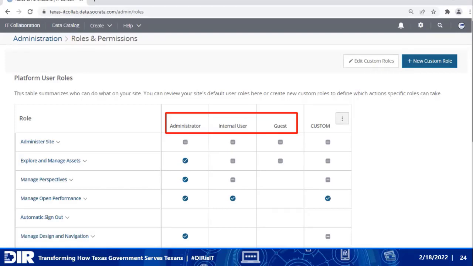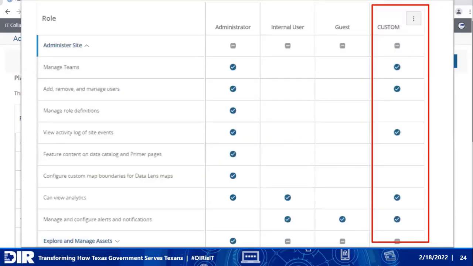But what happens when you want a role that's a combination? Maybe an internal user that should also be able to add users, edit site design components, or even view the activity log. You can do this with custom roles and really get into the granular details of what someone can and can't do on the CDP. So here you can see that I have already created a custom role in the red circle, and we can expand these role categories to see specific options for each. So let's start with administer site. Here you can see those underlying options that can be selected or deselected for this custom role.